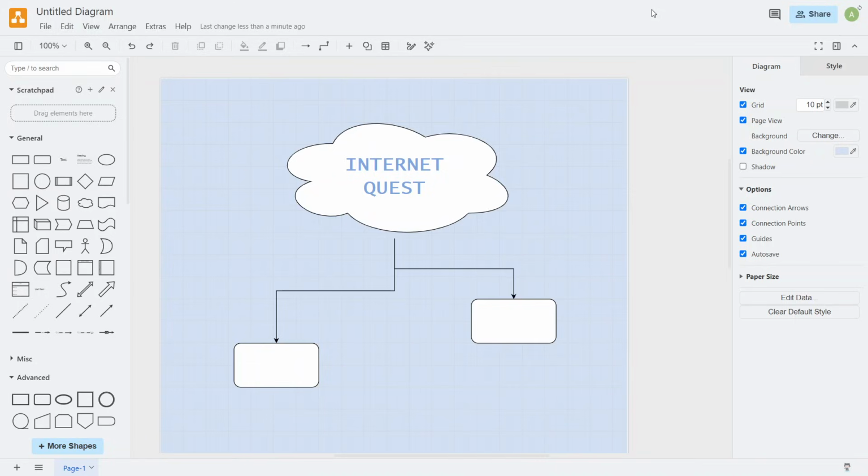Start by opening your diagram in Draw.io, also known as diagrams.net. Once you're inside the editor, go to your canvas and click on any empty area. This is important because you want to make sure you're selecting the diagram itself and not a shape, text box, connector, or any other object. If an element is selected, the options on the right side may show settings for that specific object instead of the overall diagram.